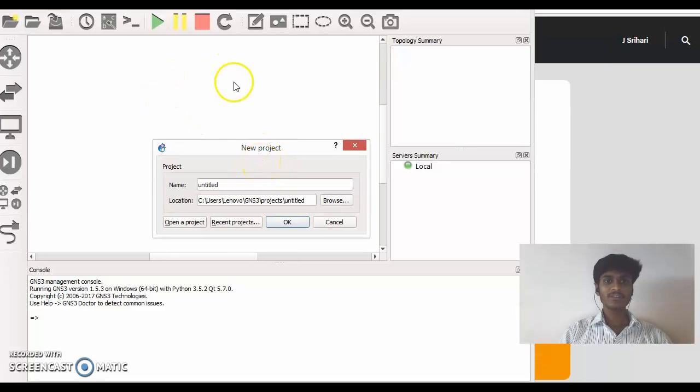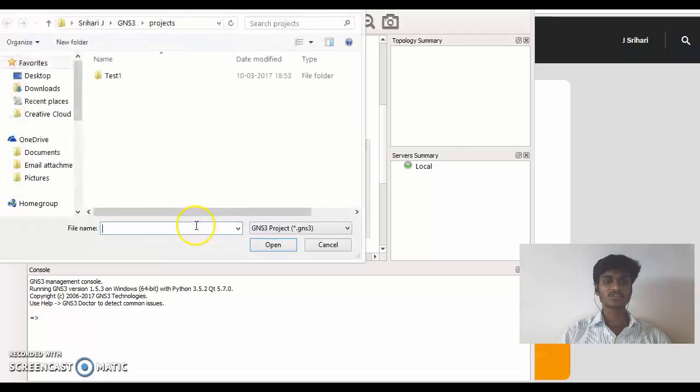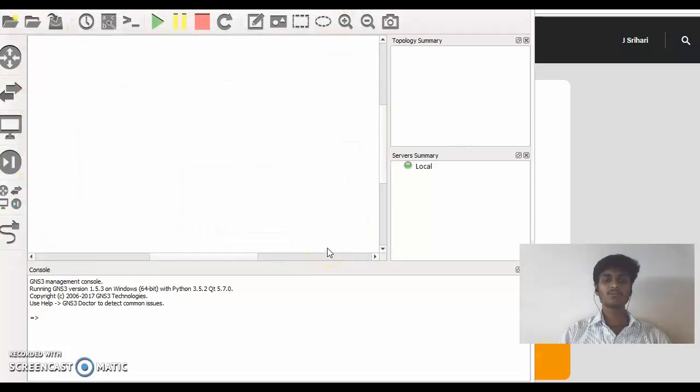Before working with GNS3 we have to create a new project. So it is asking for creation of a new project. Here we have to give a name. This is the location under which the project gets saved. And we can create a new project here, or else we can open an existing project also. This is the location where I have previously done my project, so it is showing the test one. I'm not opening it right now.